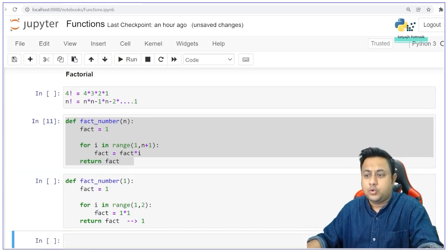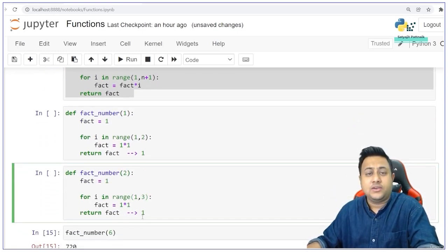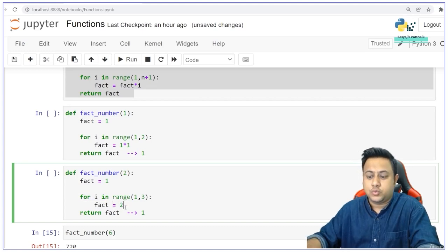What if I do 2? If I am doing 2, then it will become i in range of 1 to 3. So first time when this loop is run for i equals 1, then fact equals 1. And then when it is running for i equals 2, fact equals 2 into 1. So you are returning 2. And it goes on like this.